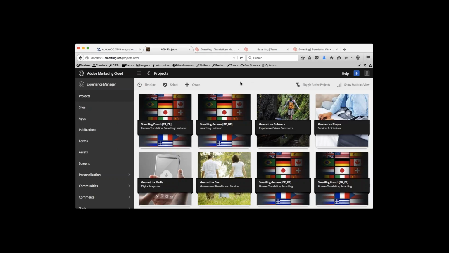Great. Thank you, Matthias. So I'll pick up where Matthias left off. Here we can see that we are in AEM, and we have several translation projects. Once you push Start in AEM on a translation job, that content is packaged up and sent to SmartLing, where the actual translation will happen.